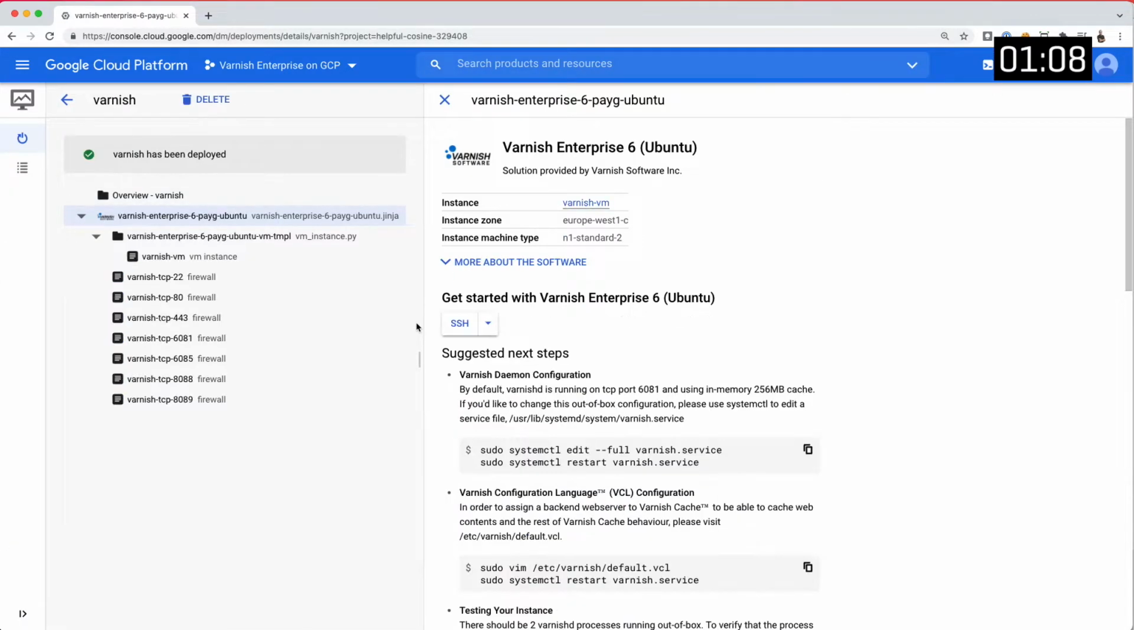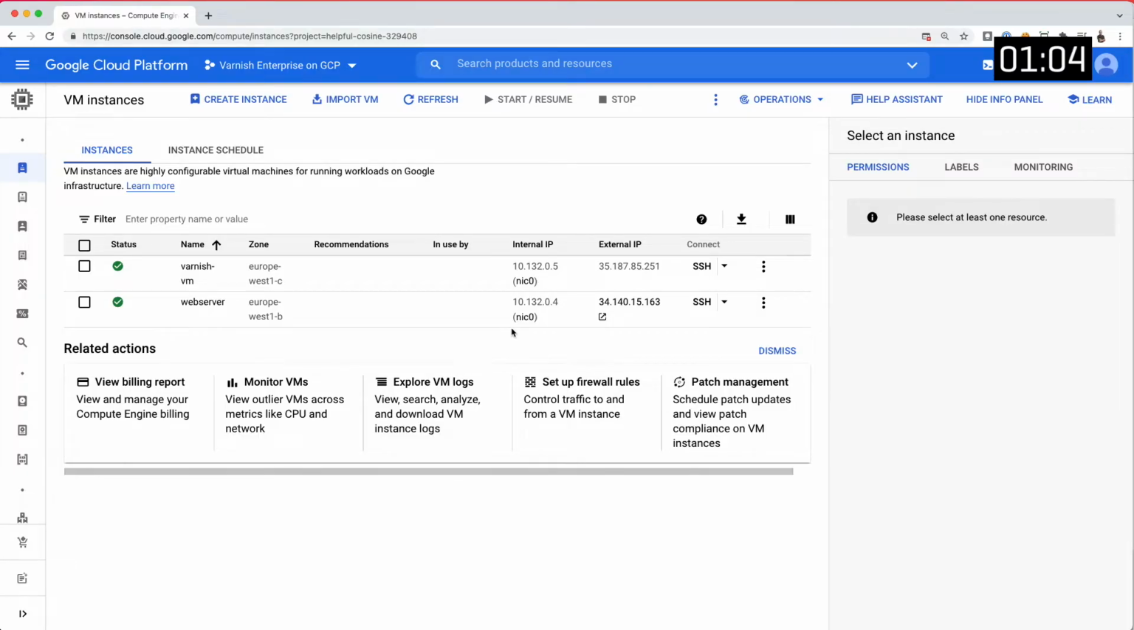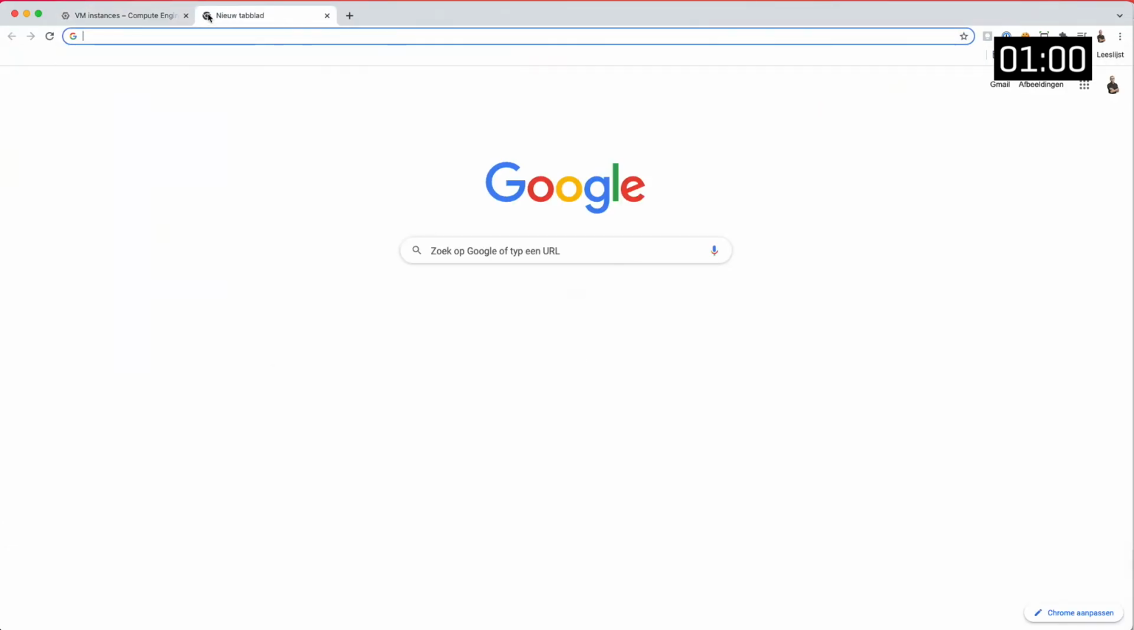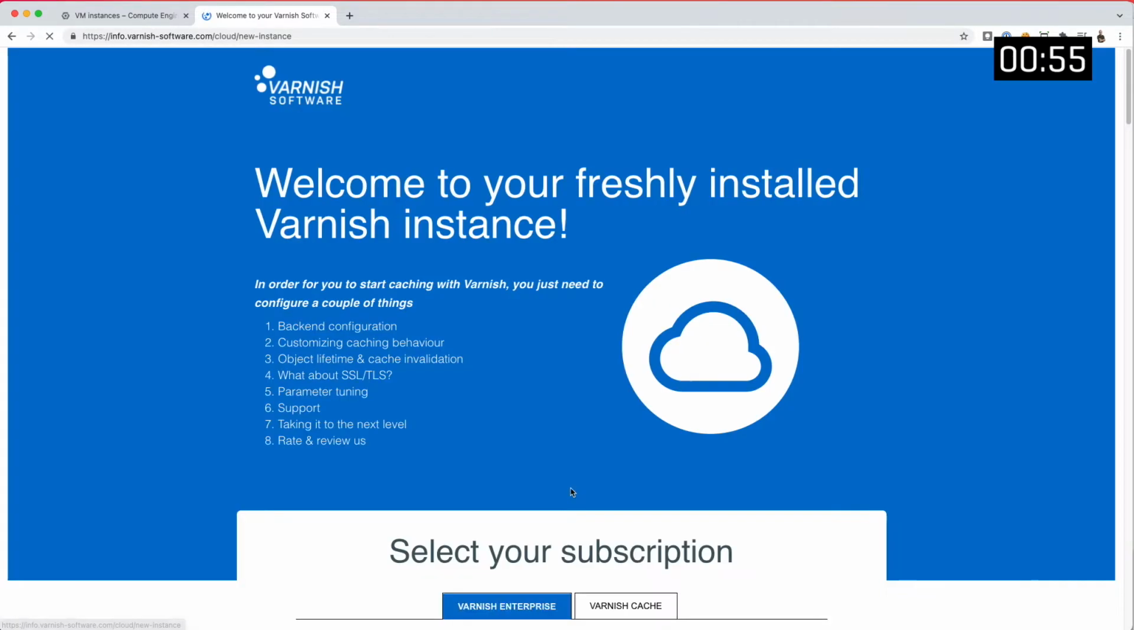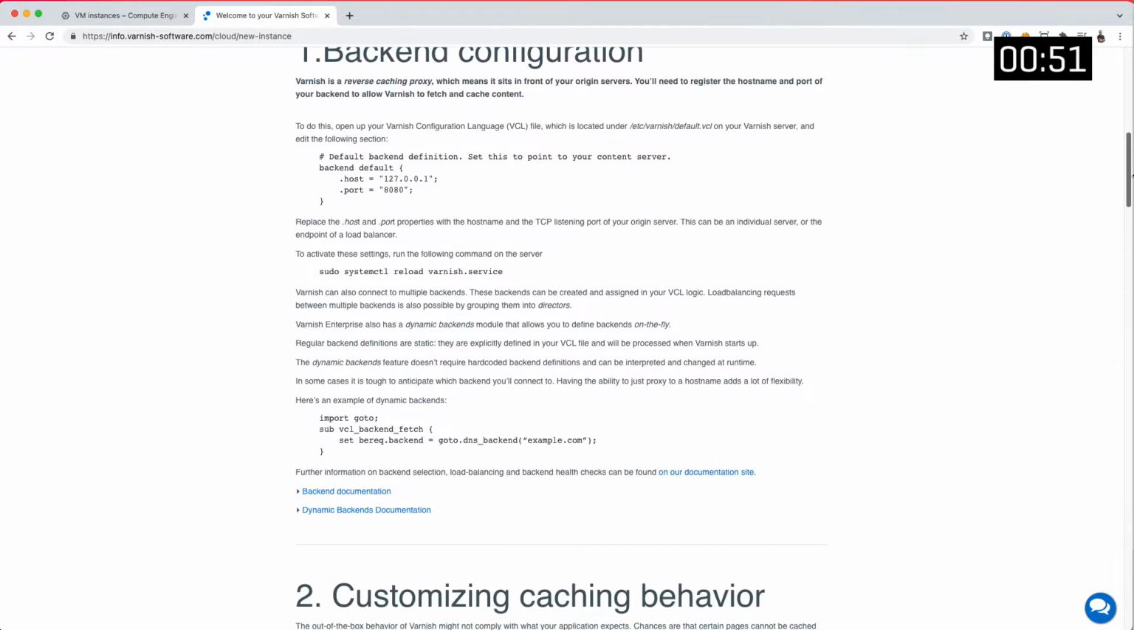Once the deployment and provisioning of the server is finished, you can go back to the overview page to see your freshly created Varnish instance. Copy the public IP address, open up a new browser window and paste it to see the landing page. Click the Next Steps button to see a detailed configuration guide. Let's skip the configuration guide for now because we know exactly what we want to do.